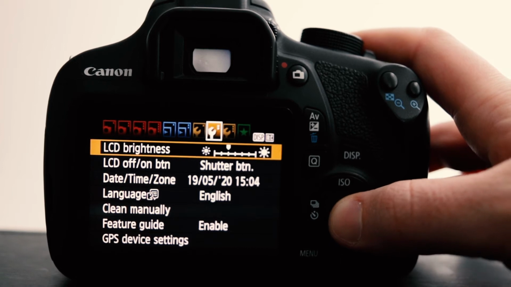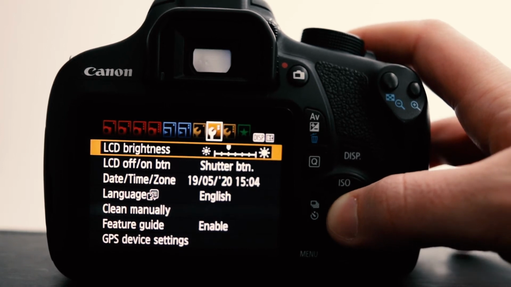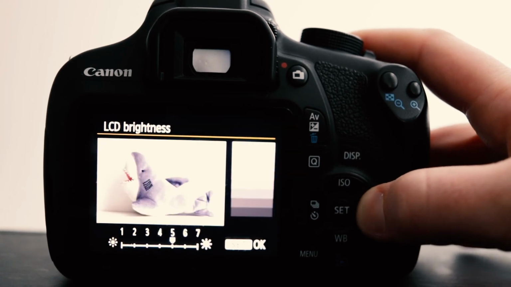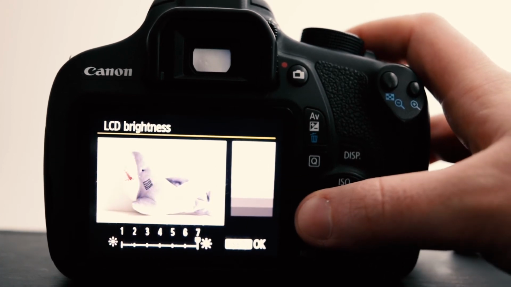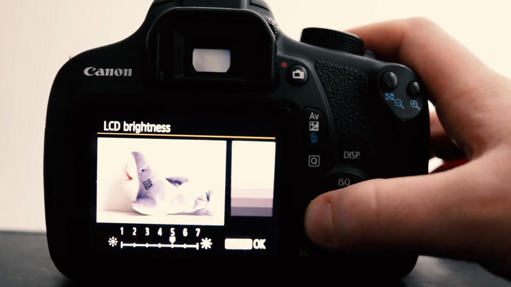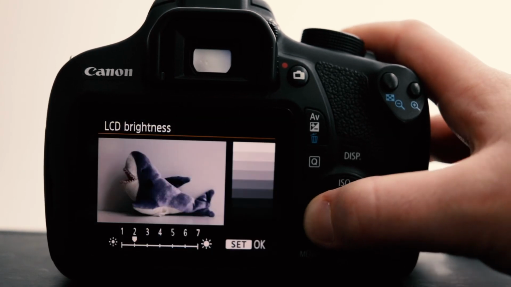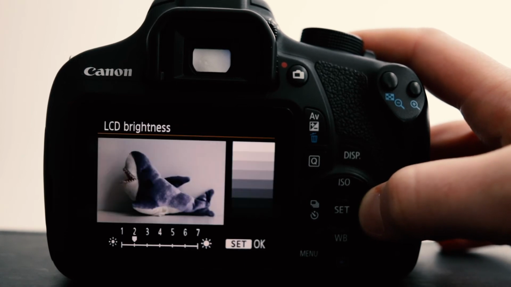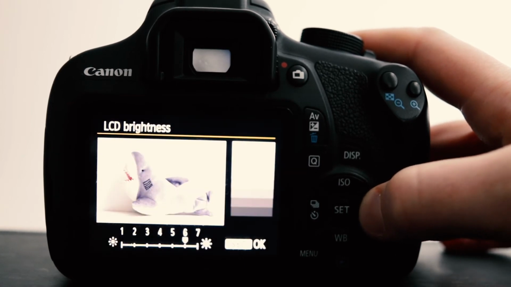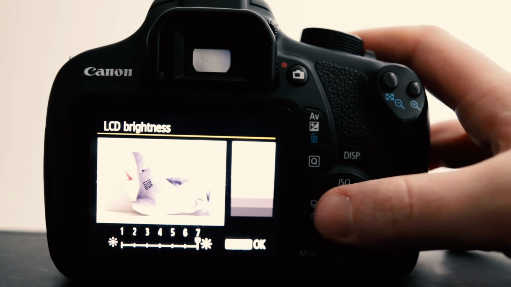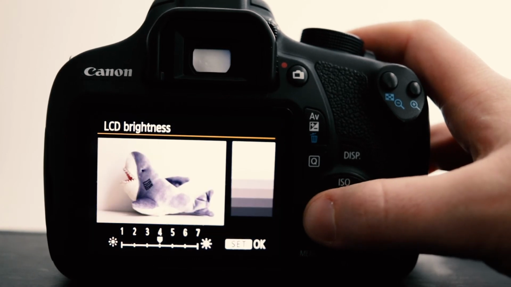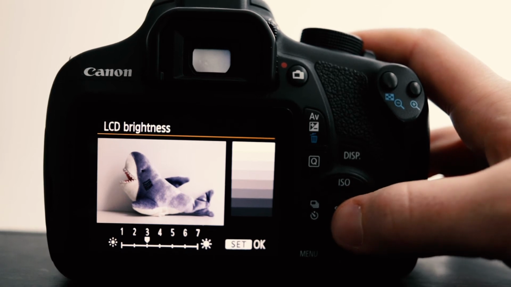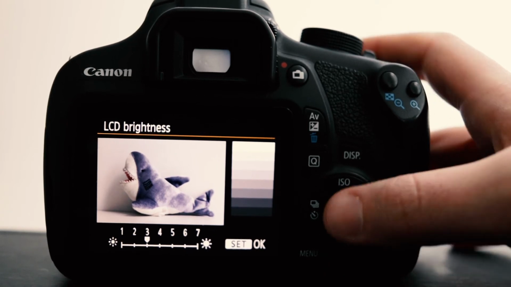LCD brightness, this is super helpful. If you're shooting in the dark, turn it down. If you're shooting in the sun, turn it up. And you can see here, it really changes what the image looks like. So remember, this image isn't actually changing at all. You can see if I had my LCD turned down, it would look way underexposed. If I had it turned all the way up, it would look way overexposed. So this is just showing you why the histogram function on your playback is so important.